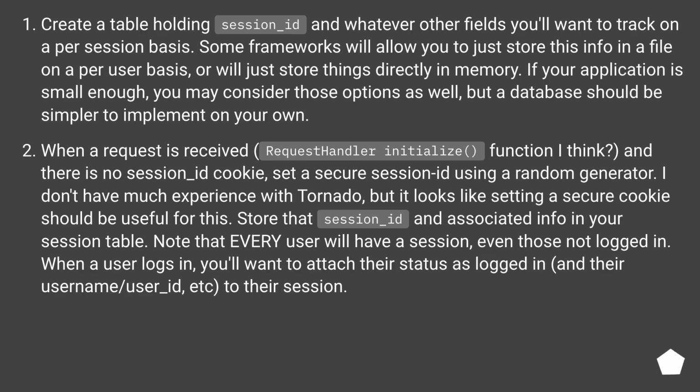implement on your own. When a request is received, in the request handler initialize function I think, and there is no session_id cookie, set a secure session ID using a random generator. I don't have much experience with Tornado, but it looks like setting a secure cookie should be useful for this. Store that session_id and associated info in your session table. Note that every user will have a session, even those not logged in. When a user logs in, you'll want to attach their status as logged in, and their username/user_id, etc. to their session.